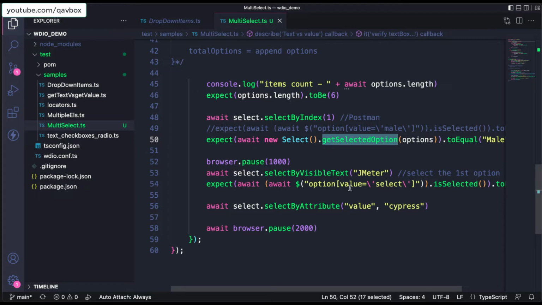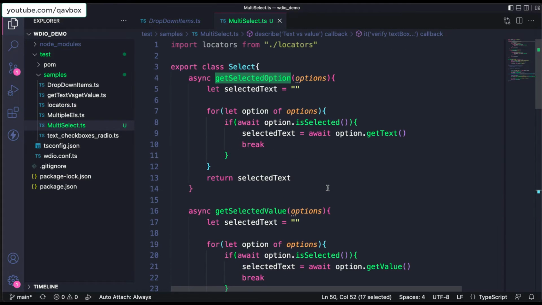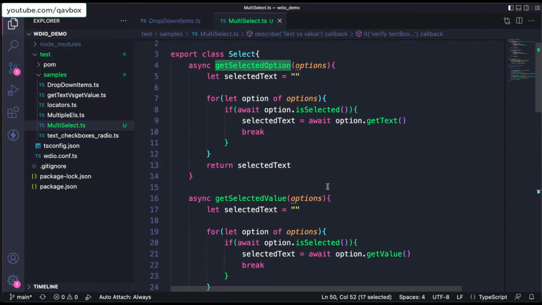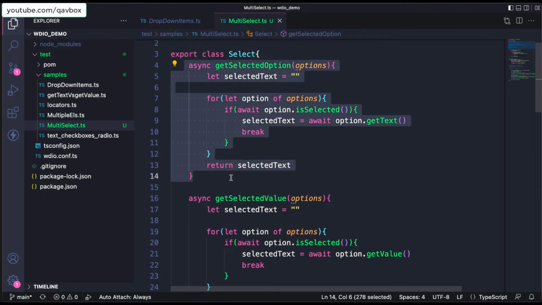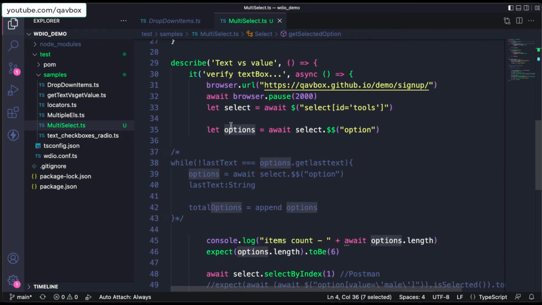As I spoke, we don't have any webdriverIO out of the box method which will directly give you what all options are already selected. In Selenium, you would have seen get selected options or get first selected option, where you get the selected options as a list. But here we need to write our own logic, which we already discussed. We have created a method here where you will be sending the options. Options is nothing but this one.